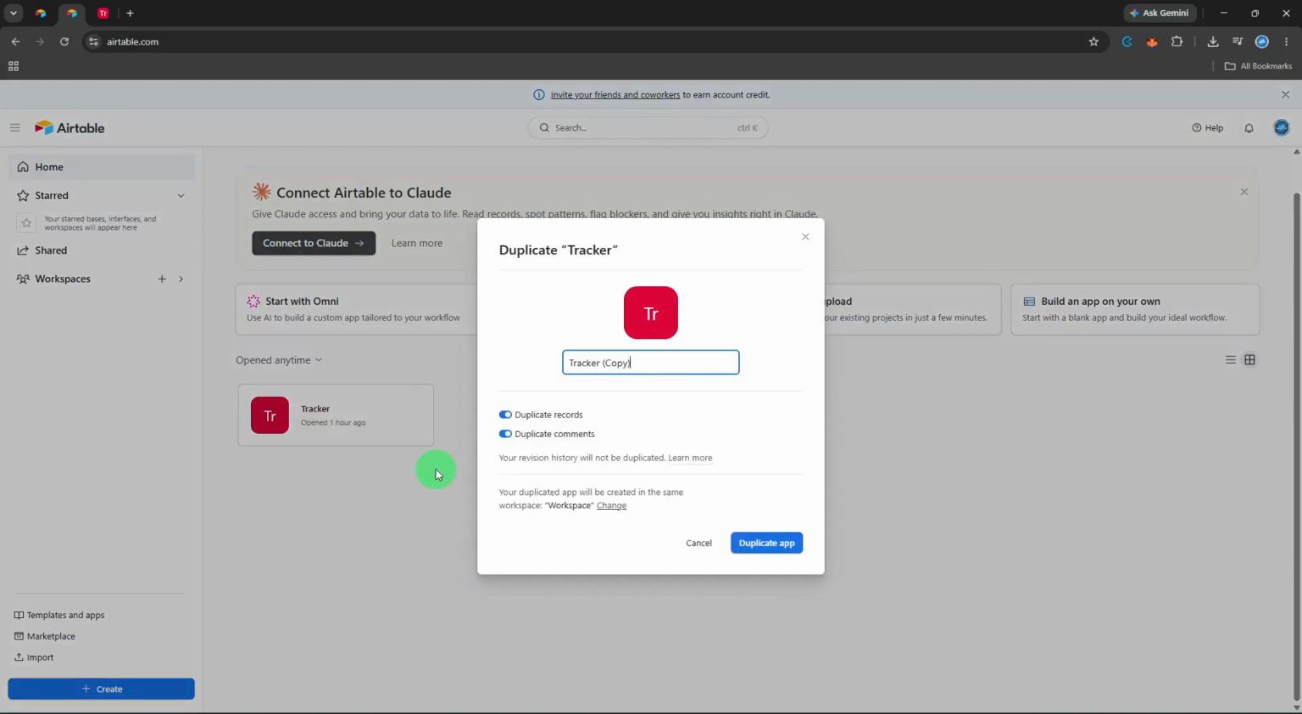Airtable will now open a dialog box asking how you want to set up your duplicate. This is where you have some useful choices. You can decide what to copy over. You have the option to include all records, all views, and even any comments that have been left on records. If you only need the structure and not the data, you can uncheck these boxes accordingly. For most users, keeping all three checked is the safest bet so you get a complete working copy.